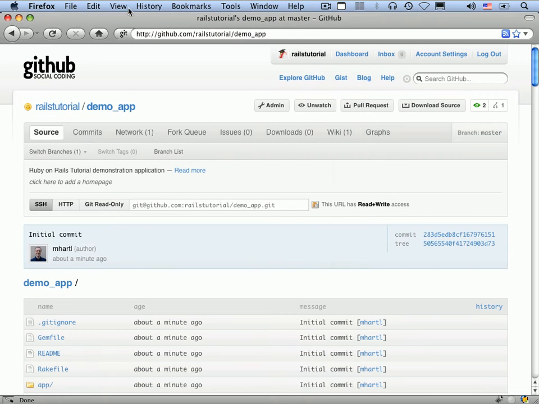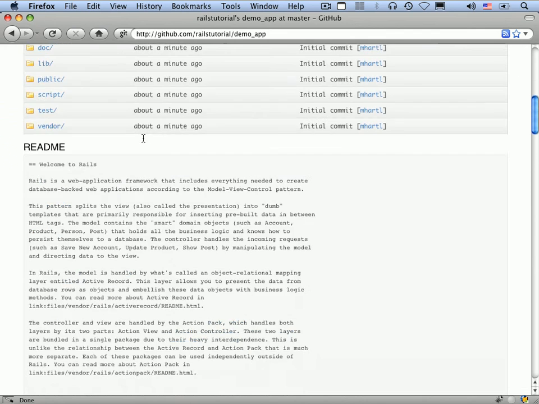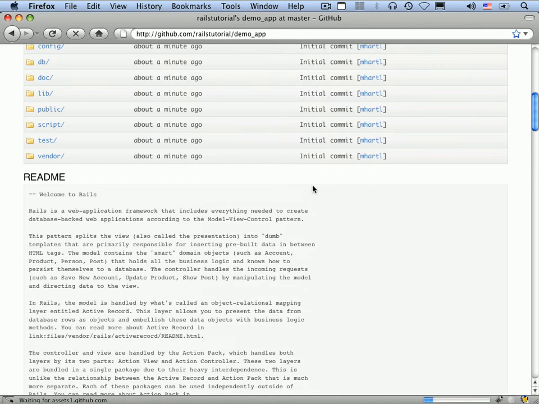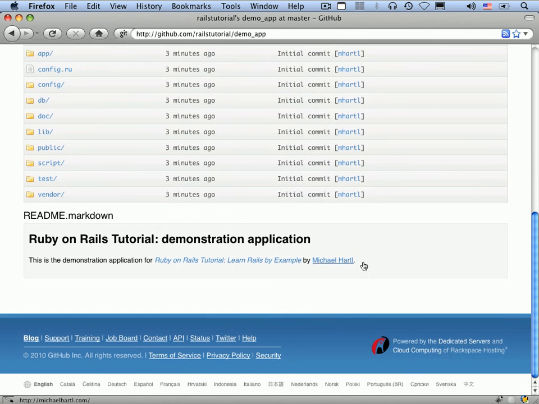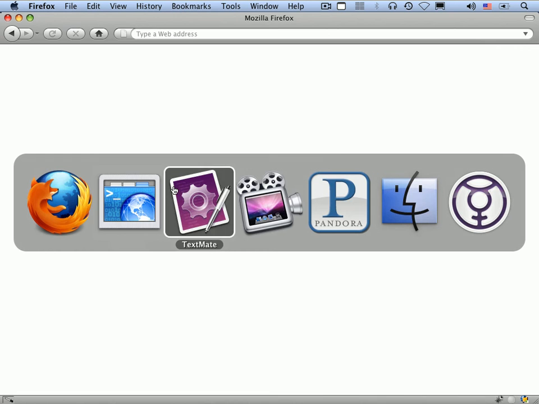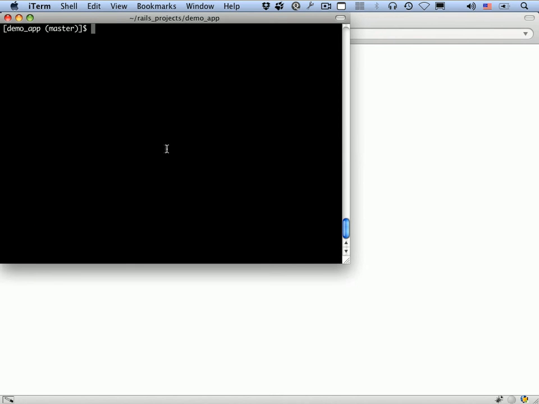Let's go take a look. Scroll down here. And there we go. So that's a better README file. And now we're ready to actually start making the demonstration application.